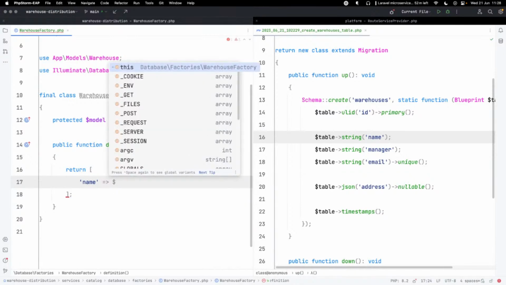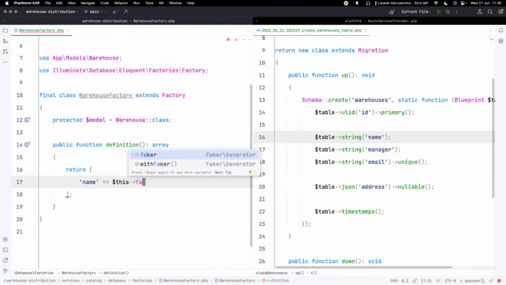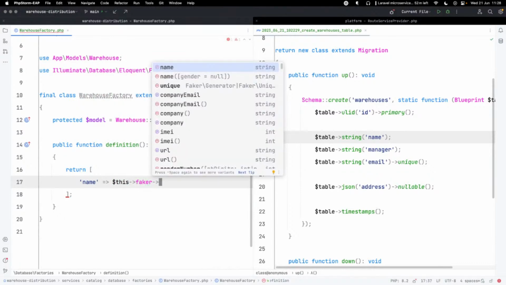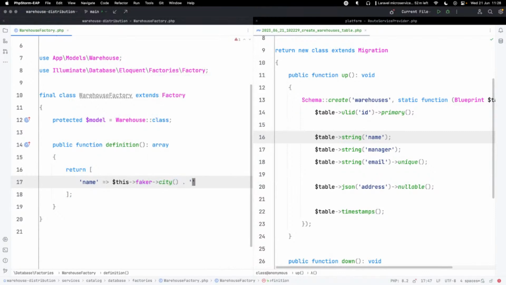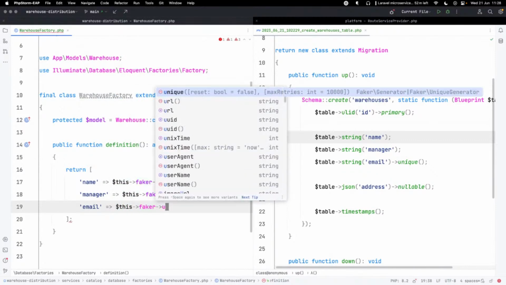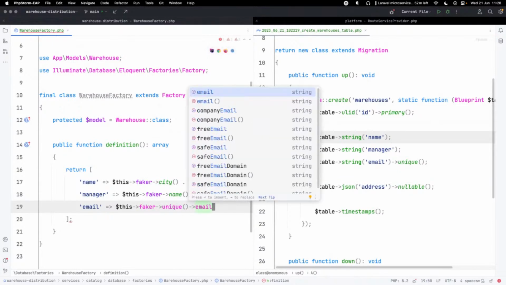So we have got a name. Then we will just say this faker city something. It doesn't really matter. Manager, we're just going to say this faker name. Just want a person at this point. Email. This faker unique email for a company.